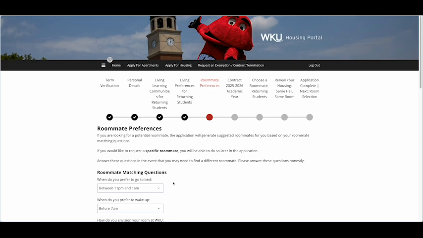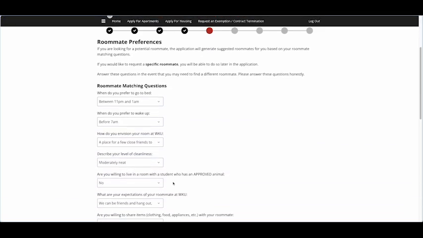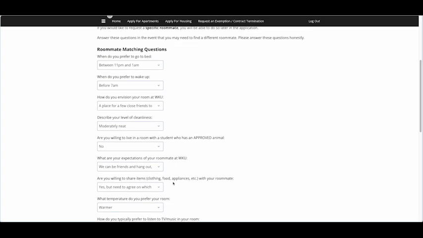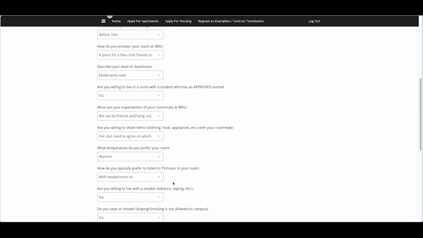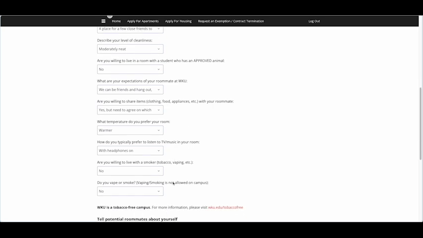We've copied over your roommate preferences from your last application. Please take a moment and update all of your roommate preferences so that you can match with other students when it's time to form roommate groups, or in the event that we need to match you with a roommate.